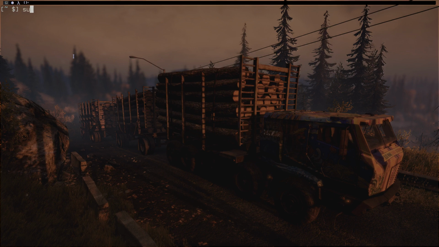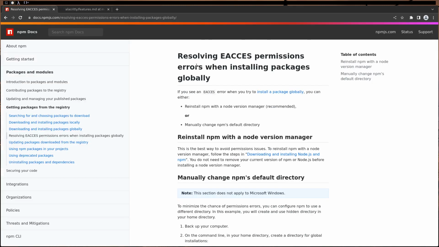You just install node.js. Of course, you use your package manager. And after doing this, you just do npm. First of all, before you do this, you need to configure npm to install stuff globally. Okay, this is how you do it. I'm going to put this link. This is just the documentation for npm.